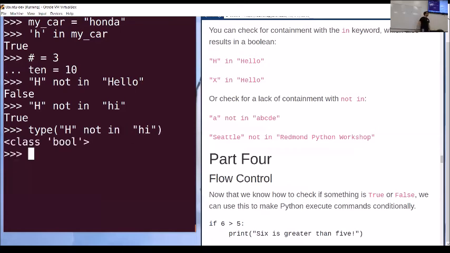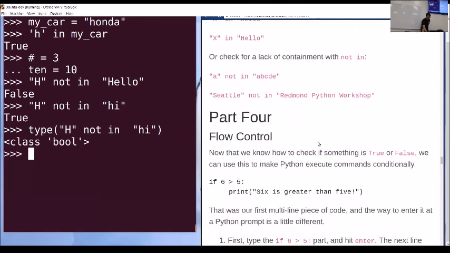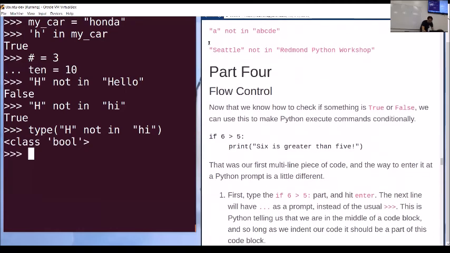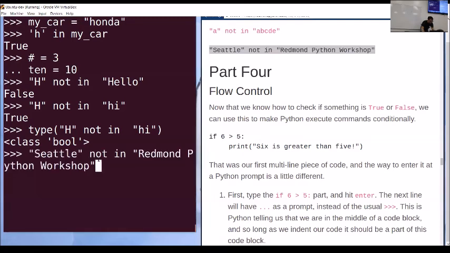So you can always test that. If you're confused or curious, just use type. Type is going to tell you exactly what you're dealing with. Great question. Okay, so let's try one more of these. You basically get this now, so we'll move on really quick. Seattle's not in Python Redmond Python workshop. That's true, because it's in Redmond.